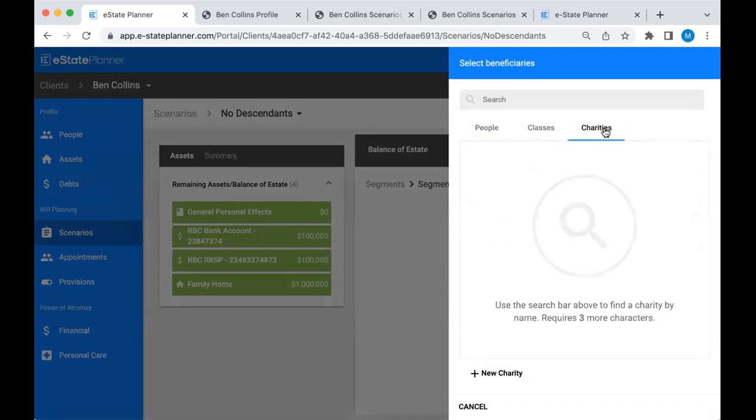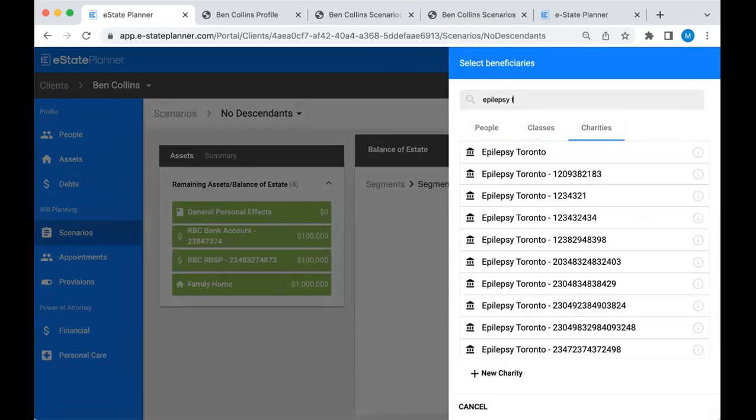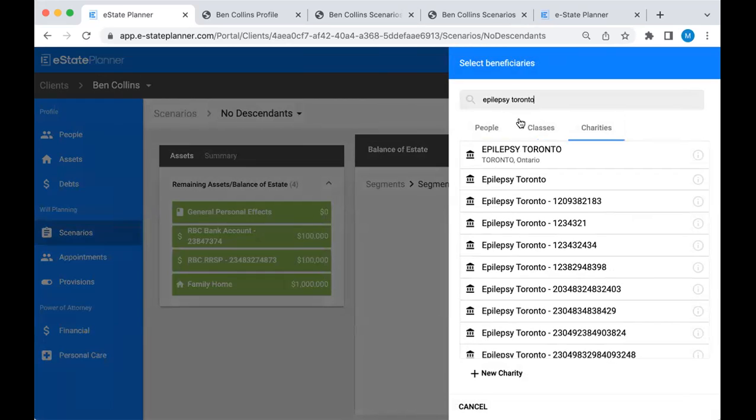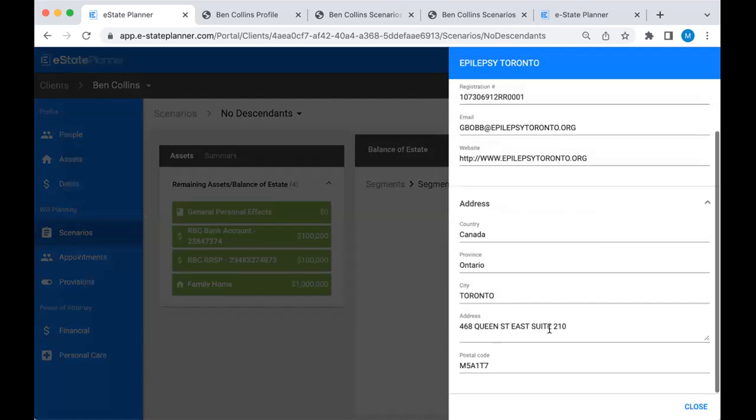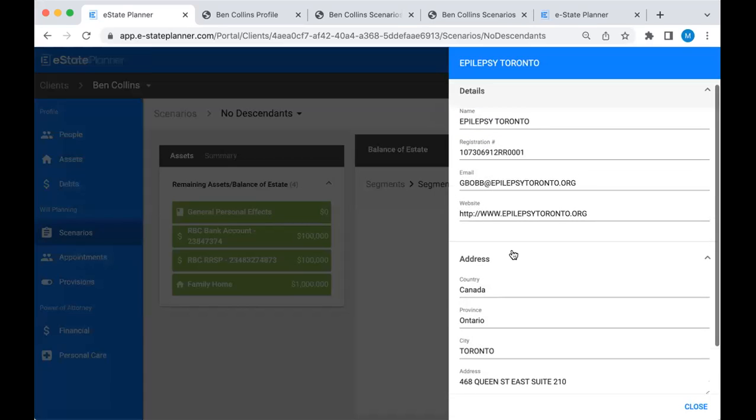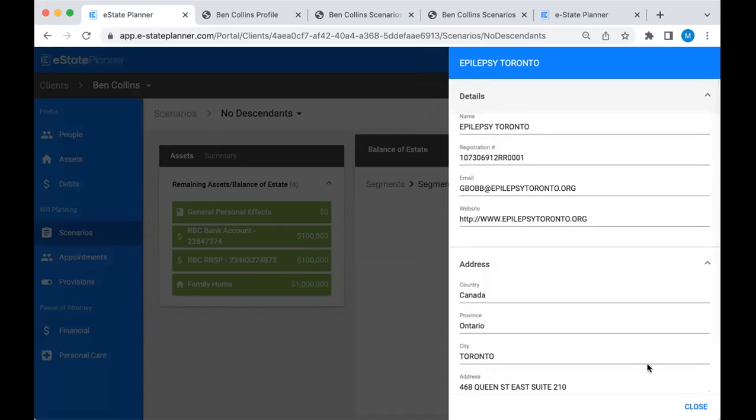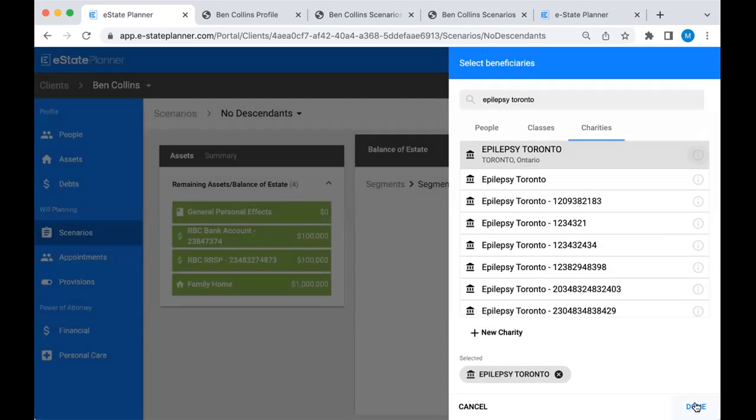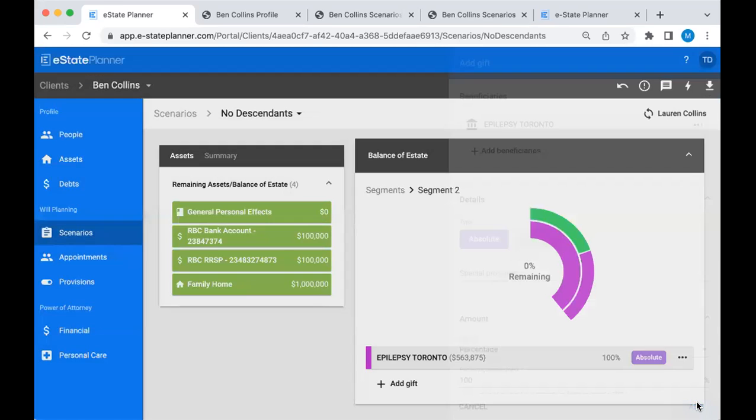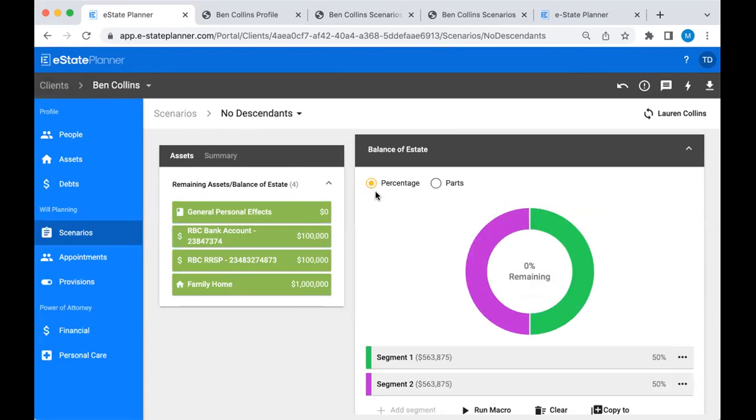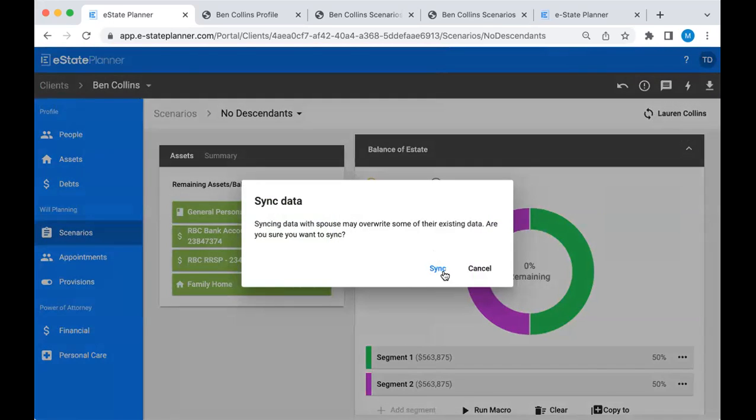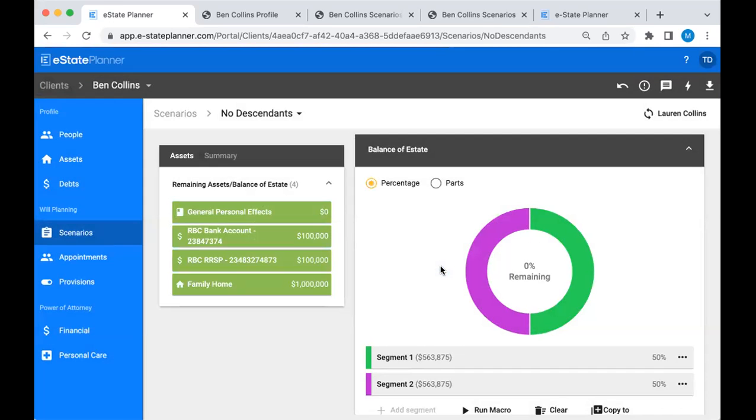I'm going to do a charity this time. So you can just search right in the search bar and it will search the CRA database for you. And it's going to have all of their information, and their postal code and registration number are going to populate in the document. So now I've dealt with 100% of this 50% and therefore 100% of everything. And I can sync this over to Lauren if she wants the same for hers as well.